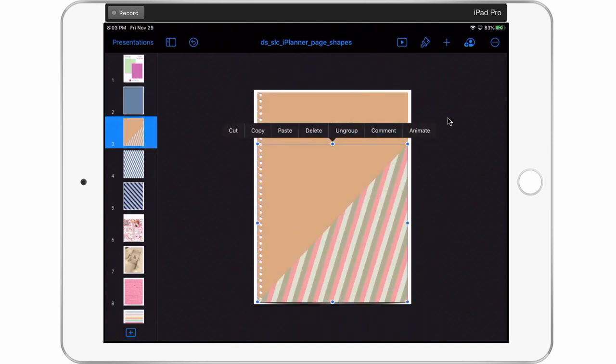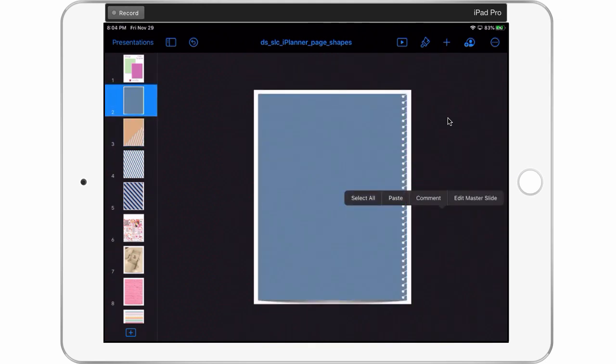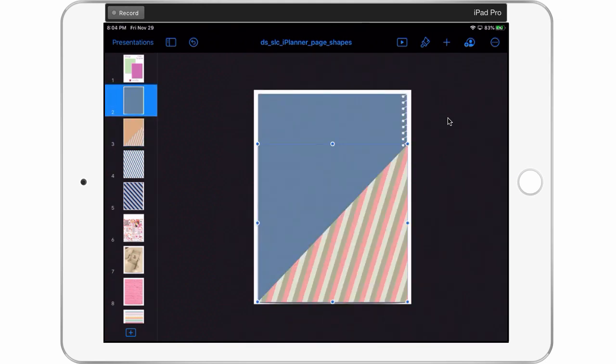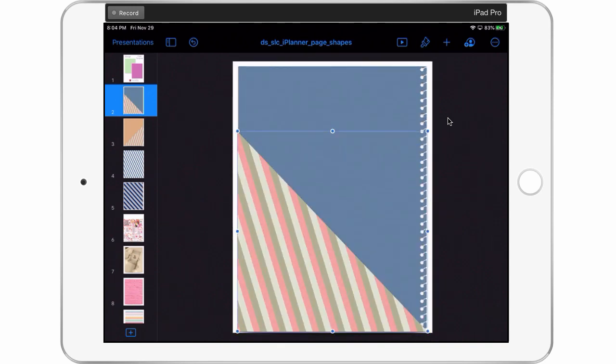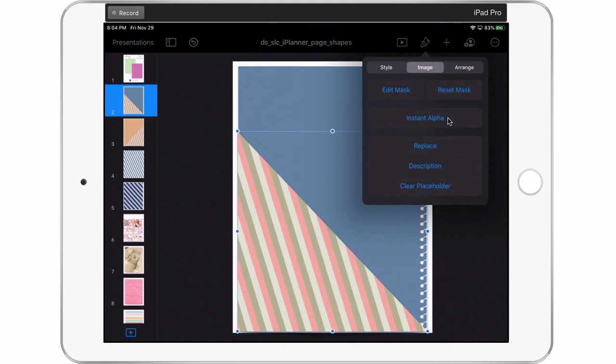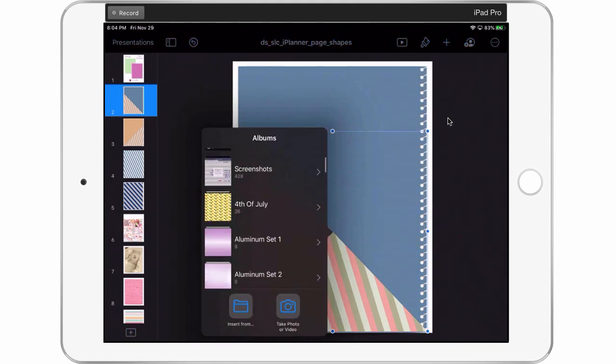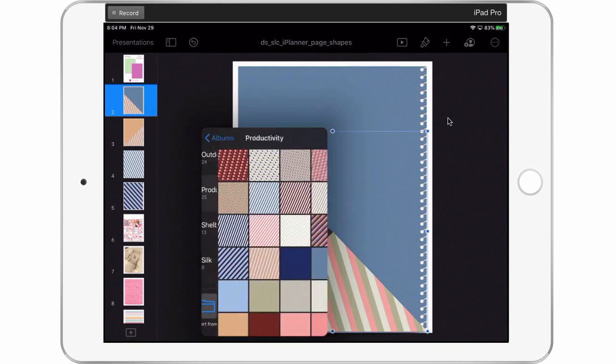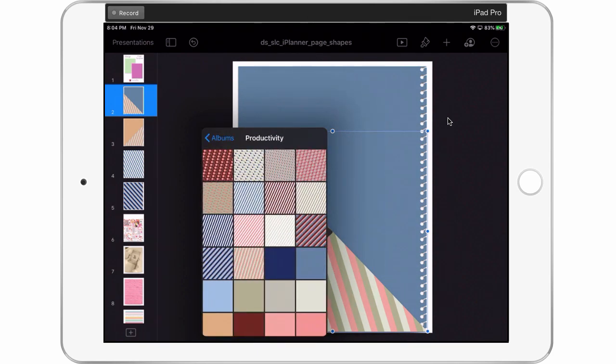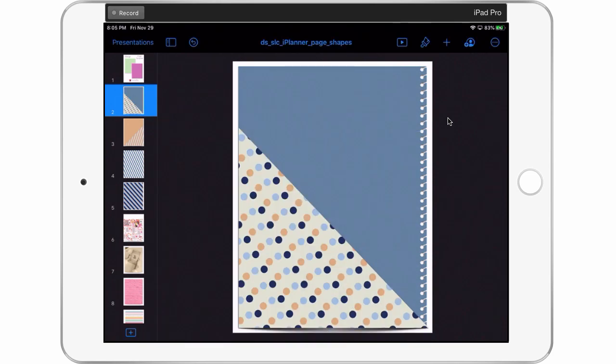I'm going to go ahead and copy this because it's already sized and has a style applied to it. I'm going to paste and flip it. I want to apply another pattern, a different pattern, something that matches the blue a little bit better. I think that one looks really good.